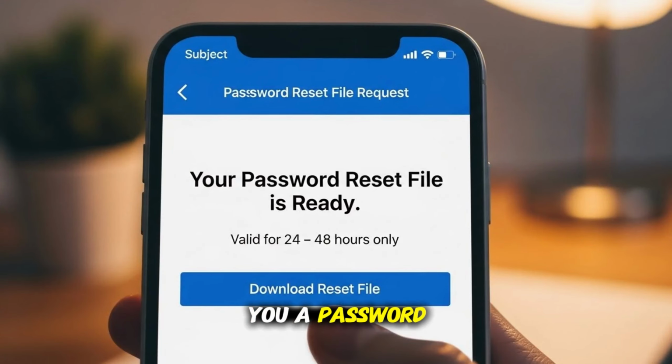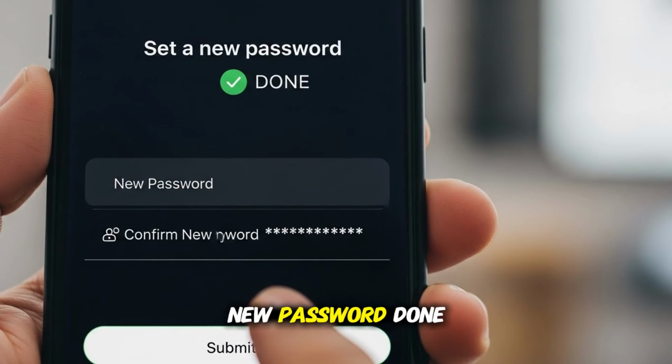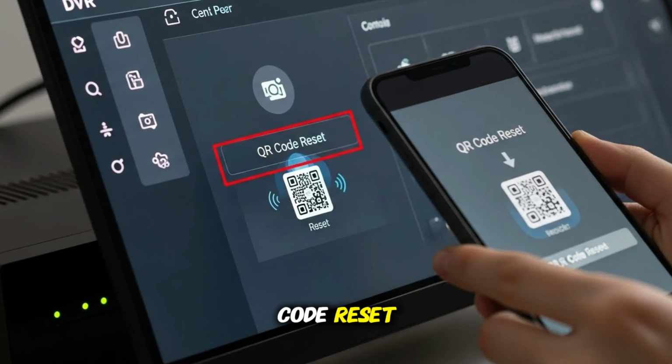They will send you a password reset file, valid for 24 to 48 hours only. Step 7. Import file. SADP Forgot Password, Import file. Choose the reset file. Set a new password. Done.